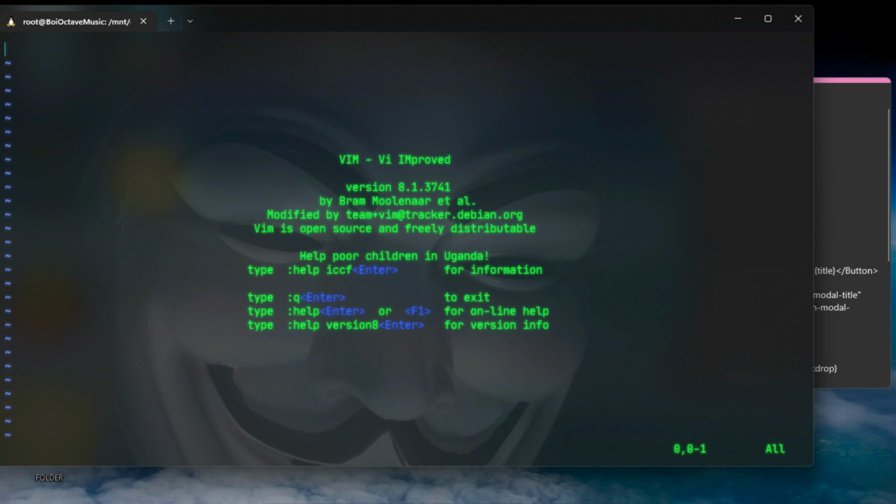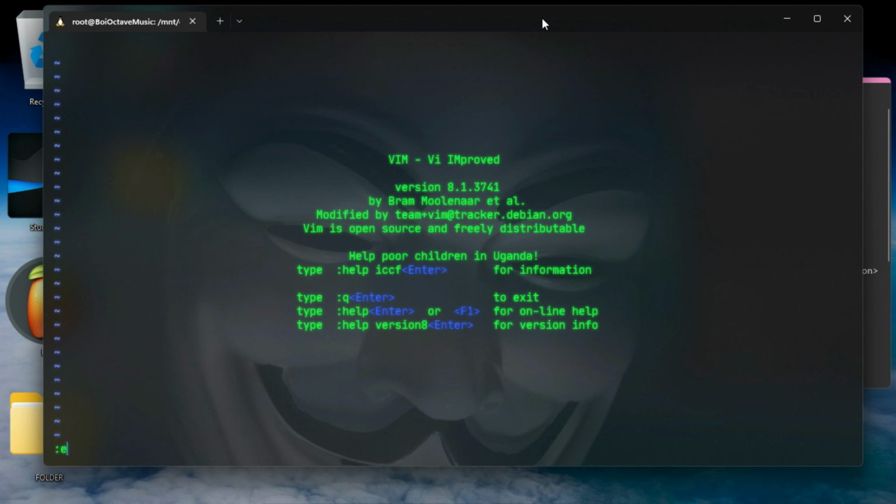Firstly, let us open a file. How do you open a file? :e. As you can see at the bottom, it shows the command you type. In Vim, there are two screens. We have the command screen and the edit screen or the insert screen. So this command screen shows any command you write.